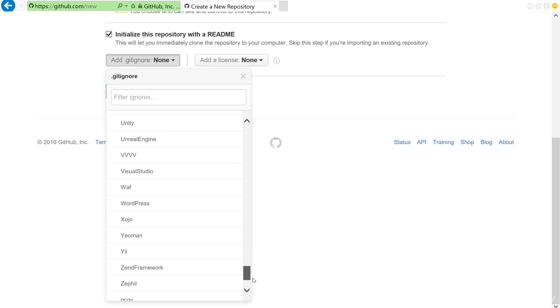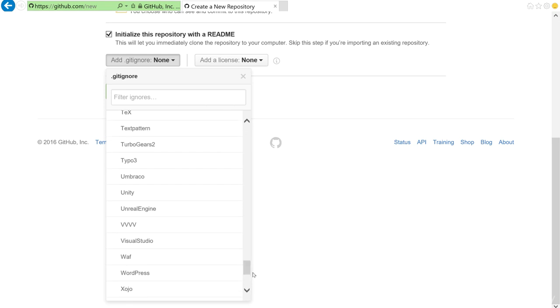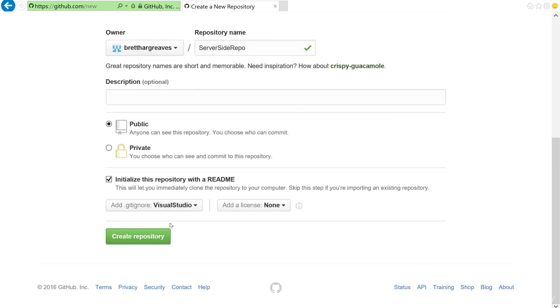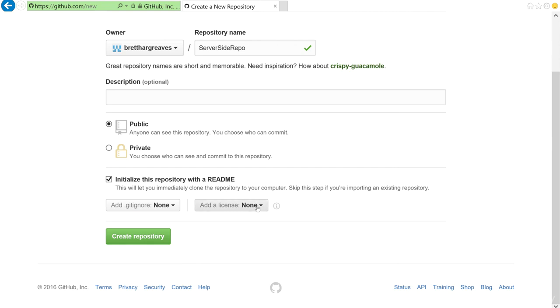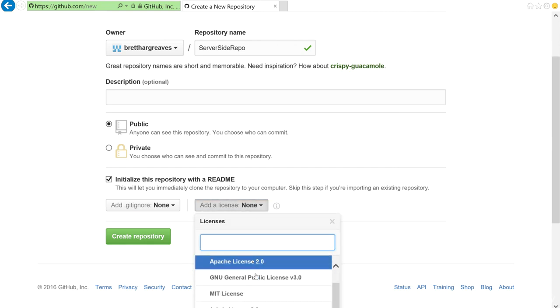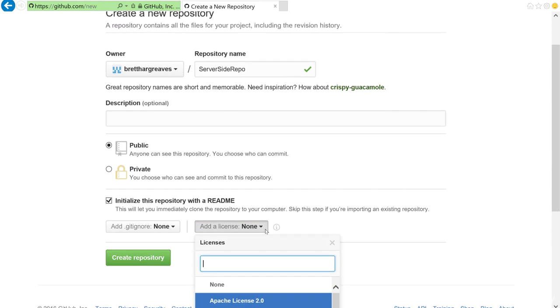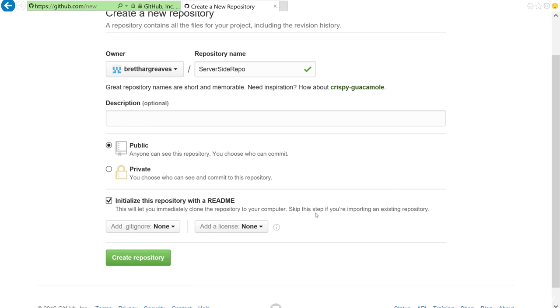So if we look at this, for example, we could go to Visual Studio, and this would add a special file that tells us when we're syncing to ignore these special kind of files. For now, however, we're just going to say none. And finally, if we want, we can add various licenses. Again, for the time being, I wouldn't worry too much about this. When we're ready to go, quite simply hit the Create Repository button.